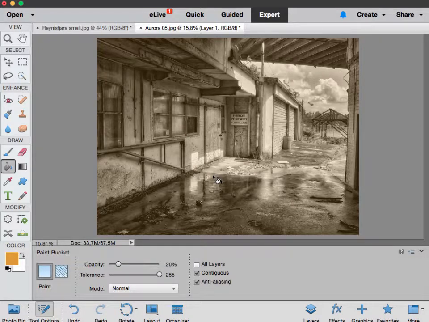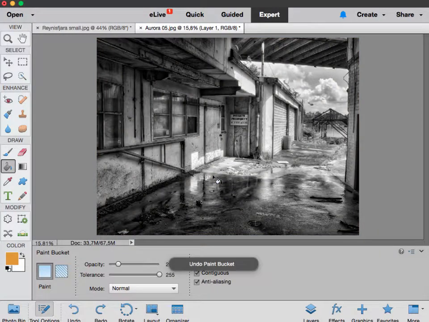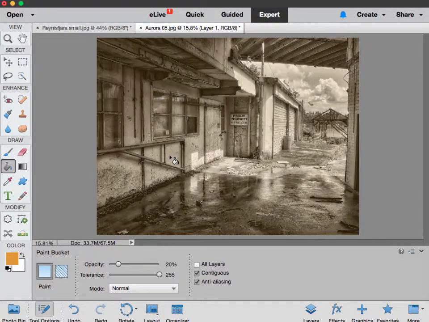It works especially well because I'm using a very contrasty black and white image. If this was a very subtle, smooth picture with a lot of grey tones, it probably wouldn't work quite so well. But because this is what I call a gutsy black and white, very dark shadows, nice white, bright, punchy highlights, the Paint Bucket tool dumps some really nice colour in there.